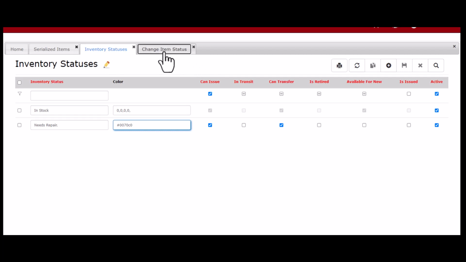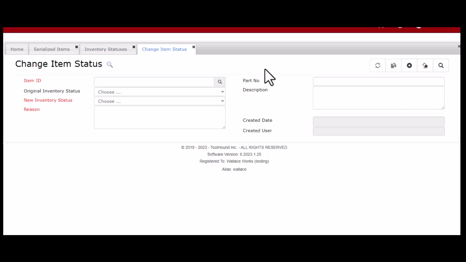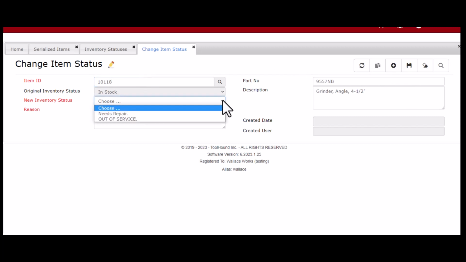On the Change Item Status page, we'll click plus, enter the item ID for the grinder. The current inventory status of in stock is displayed, and in the new inventory status list, we will select needs repair. We enter the reason for the change and click Save.